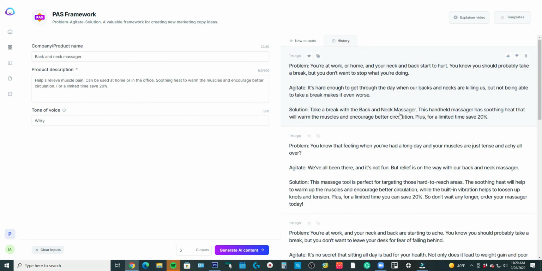So I'll take another paragraph such as, "It's hard enough to get through a day when our backs are killing us, but not being able to take breaks makes it even worse." And I like that benefit, right? Because it is portable, and you can sort of get ideas from this. A lot of times I'll find myself copy and pasting this over here in the description, generating it again, and then it builds off of that even more.